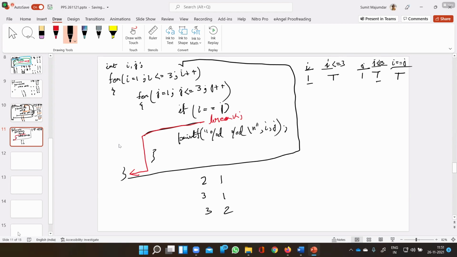So i value will be now 2. As i value is 2, this condition is true. j will be reinitialized to 1. j less than equals to 3, that is true. And i equals to j, that is false. So here the break statement will not be executed. So it will print the value of i and j, which is currently 2 and 1, then a new line will be given.